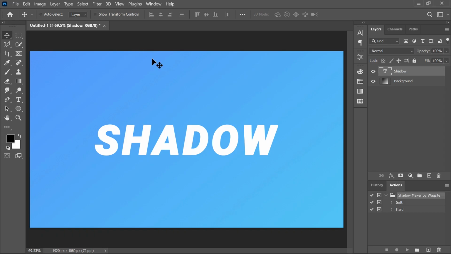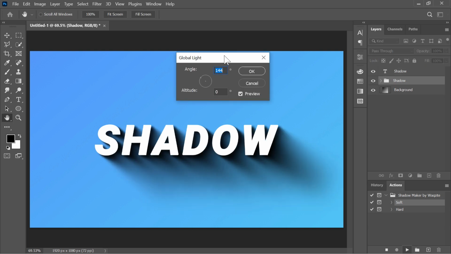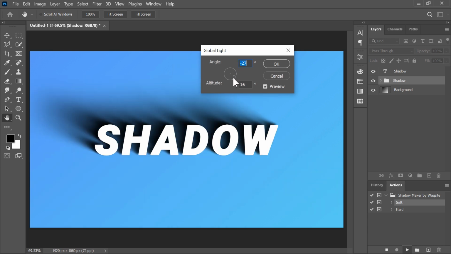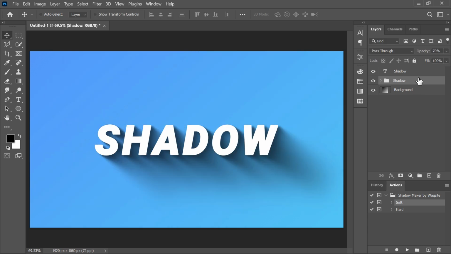Check this out. This is a simple text, and watch what happens when I click on a secret button. Bam! I have created this amazing and realistic shadow with just one click. Not only that, I can change the direction of the shadow anywhere I want, anytime. I can also change the text if I want to, and it's fully customizable.